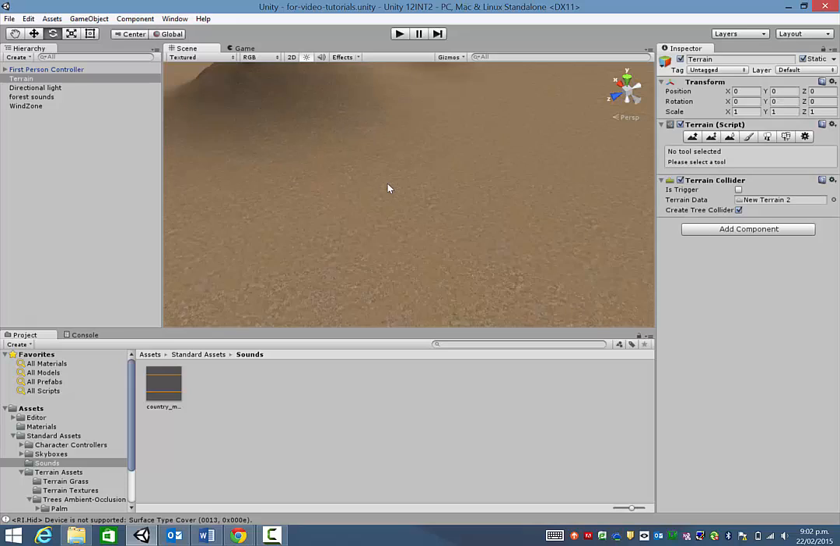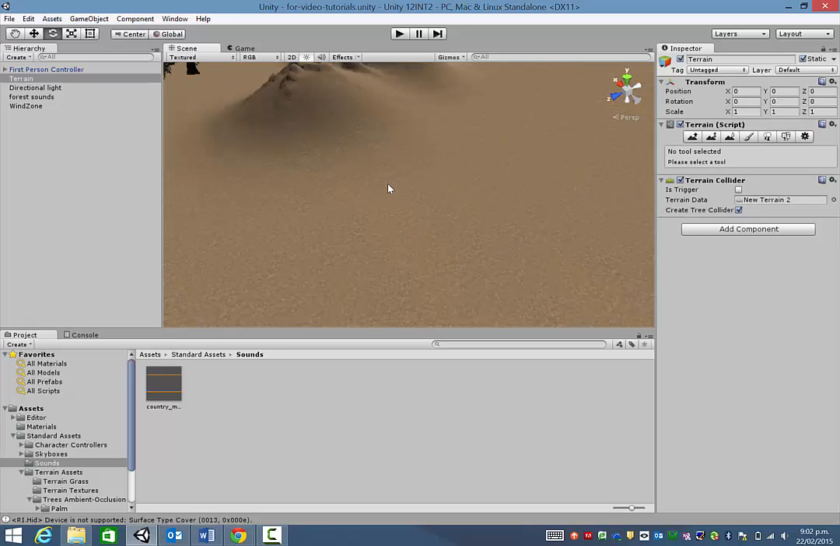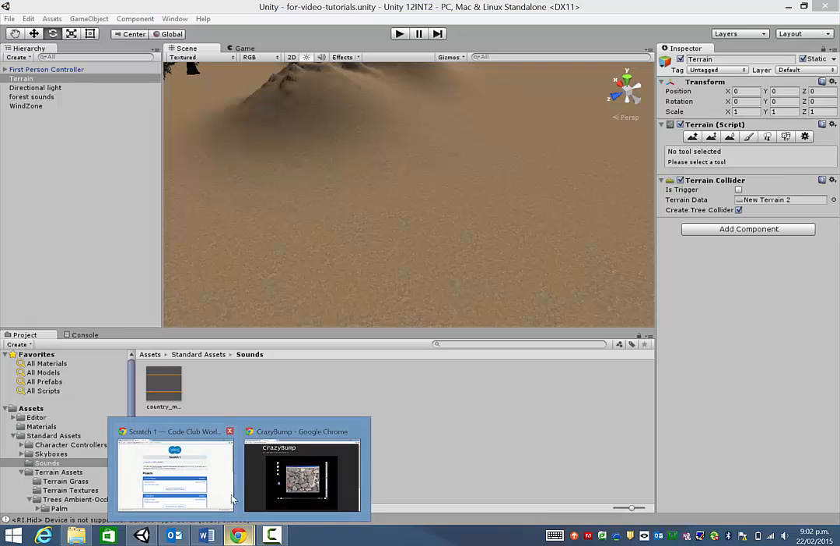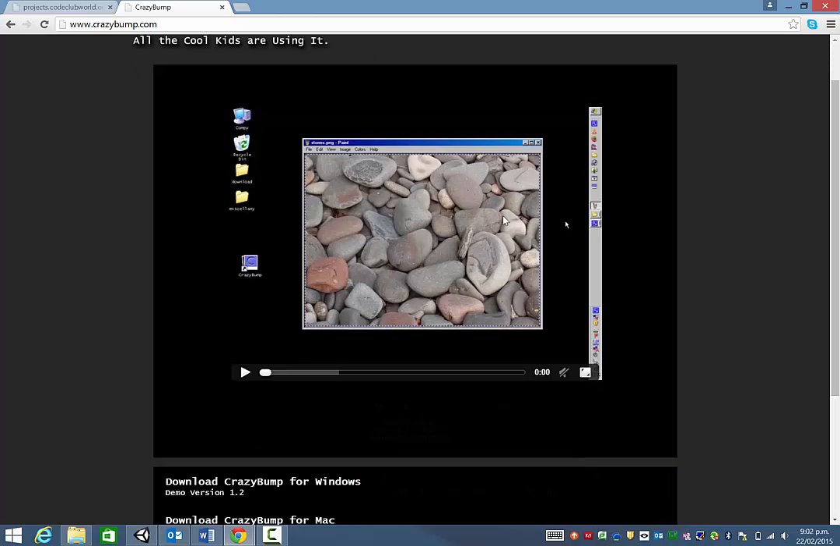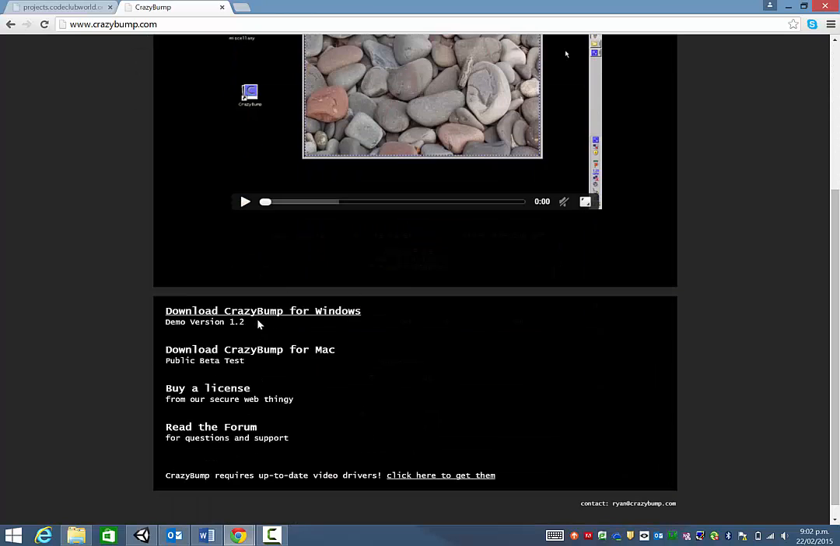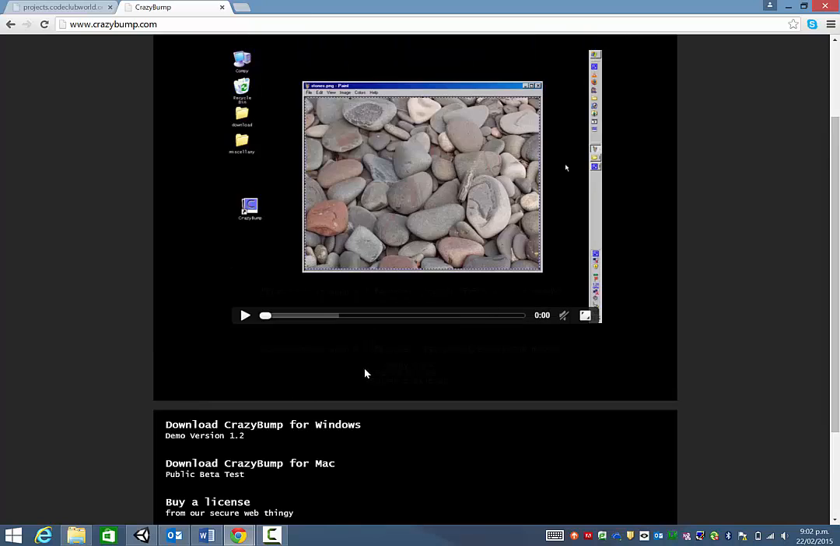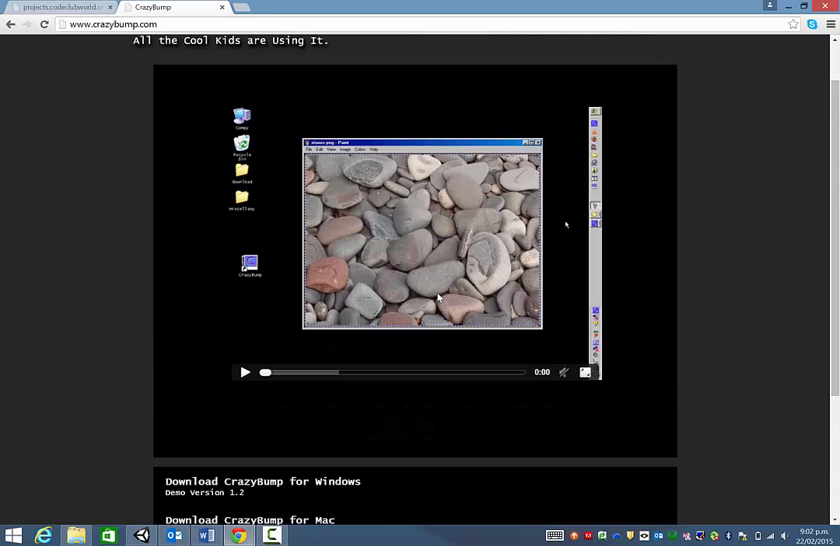Right, so the way we're going to do this is we are going to create a normal map or a bump map for our terrain. And what I'd recommend you do is actually download some software. So if you go to the website crazybump.com, you can actually download a bump map generator. It is free for a 30-day trial. So down here you can obviously download the version you need. You can pay for it, but 30 days should be enough to get all the bump maps you need.